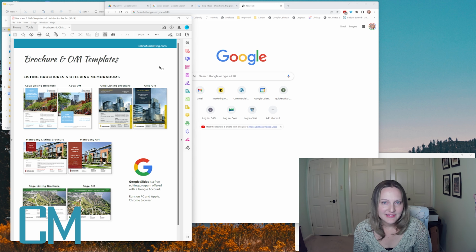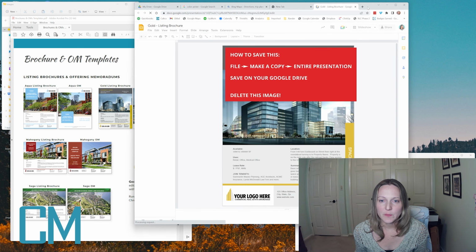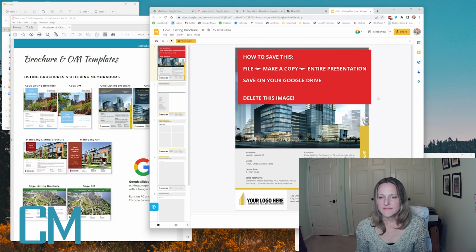So, just to make things simple, I'm actually just going to go over the gold listing brochure. The first thing you're going to do is open it. All right, so you'll notice that you actually cannot edit this, right? I'm clicking on it here. I can't edit it. I can't do anything to it. That is because you're supposed to read the red box.